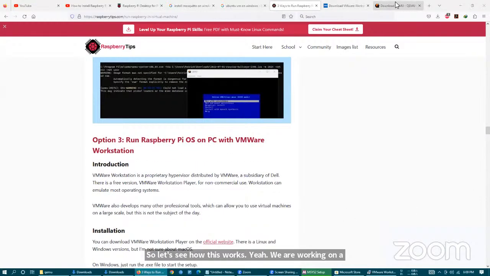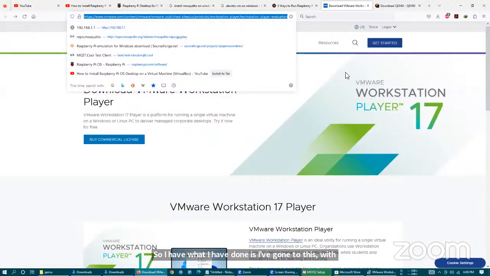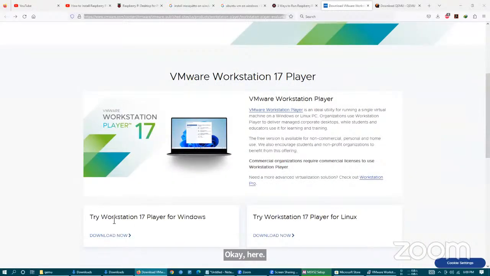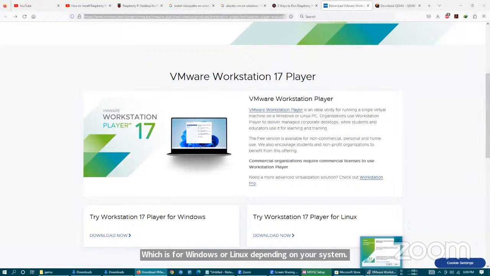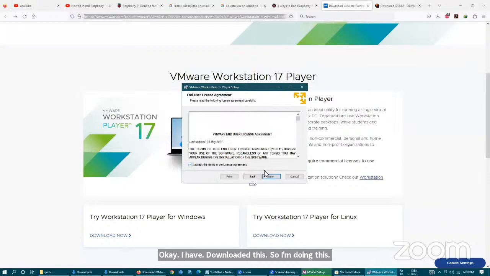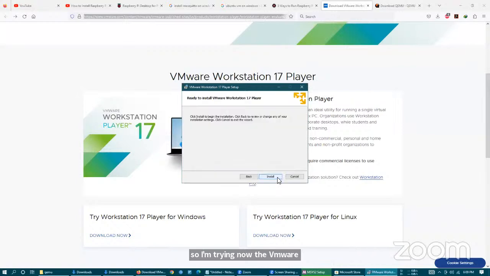I have gone to this VMware website, and I'm sending this link to you all. You have to download Workstation, which is for Windows or Linux, depending on your system. I have downloaded this. Guys who are joining late, I will not be able to repeat. If you want to see what I have already said, please go to the YouTube channel and have a look. I'm trying VMware now. Let me see how this works.